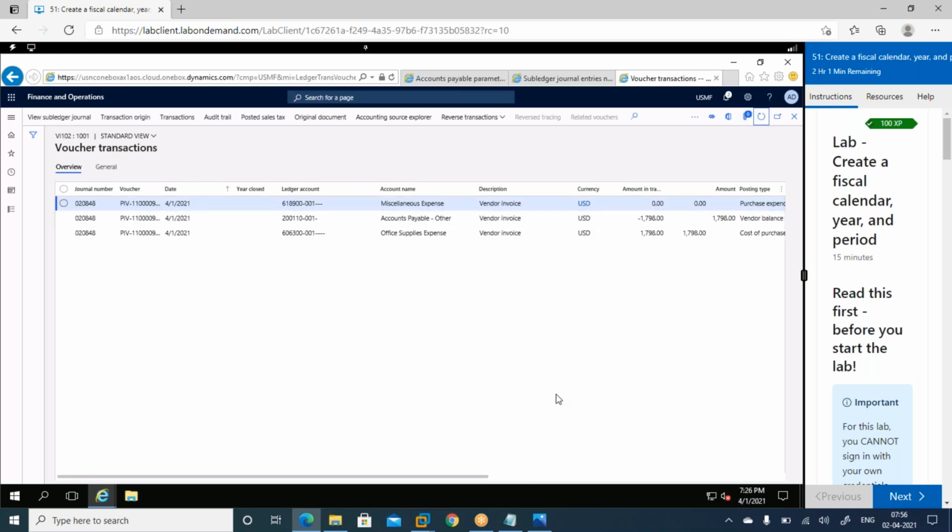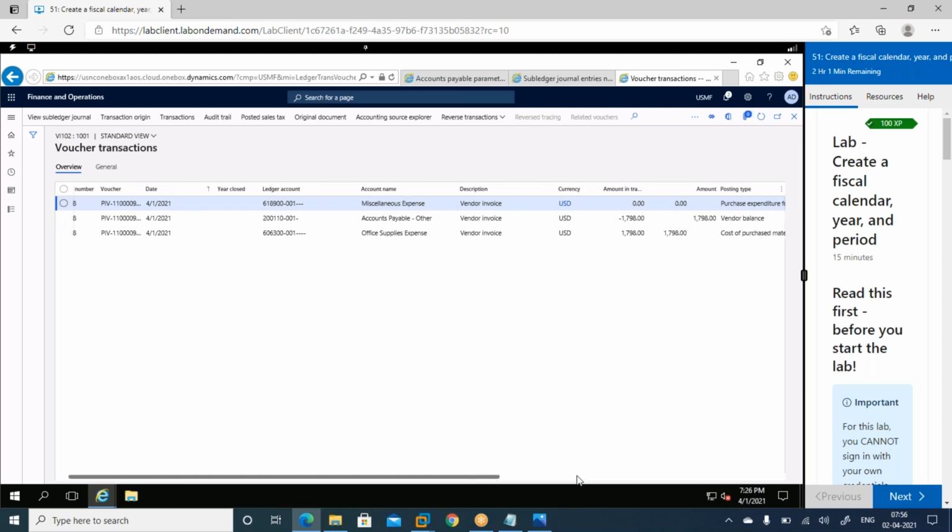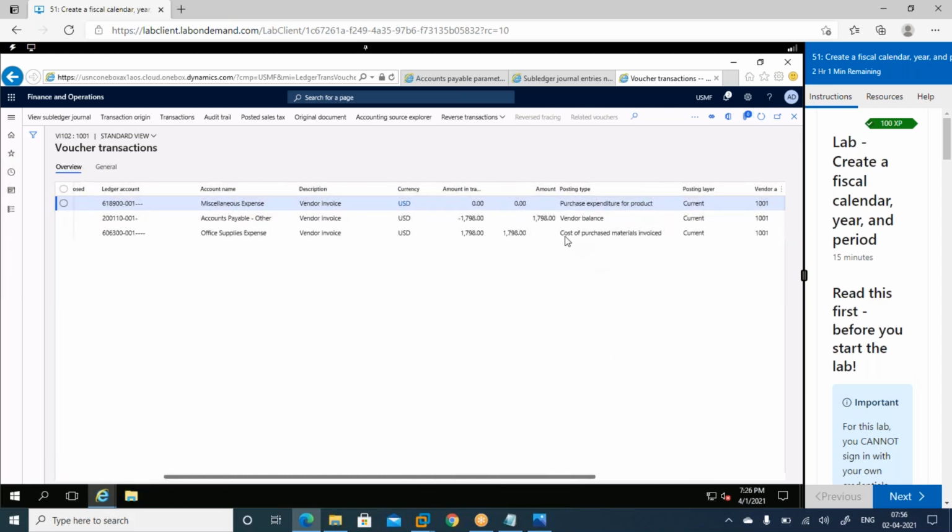So here, if you look at this one, 3 transactions are there. One journal, it will be 3 transactions. Okay, one is cost of material invoiced. Cost of purchased material invoice means inventory account debit to vendor account credit, and purchase expenditure for product 0. Always it will post purchase expenditure for product 0.